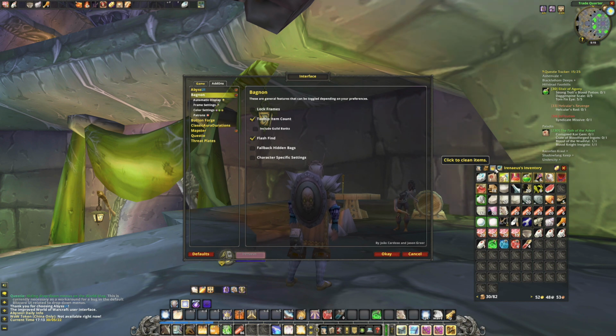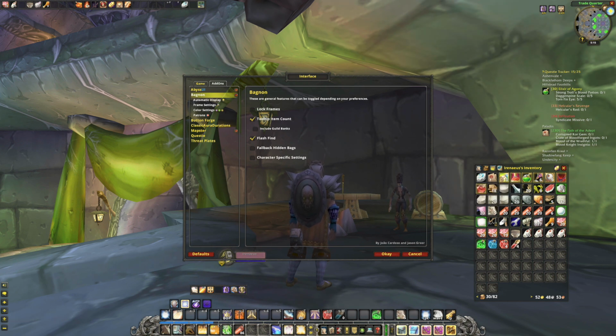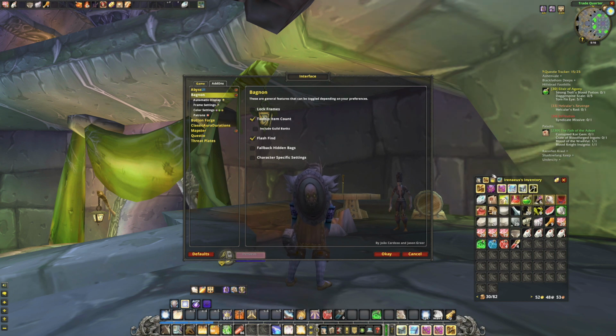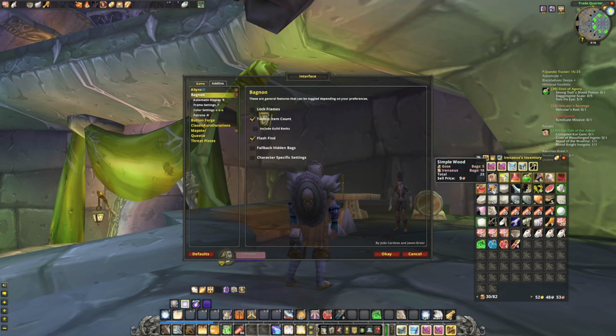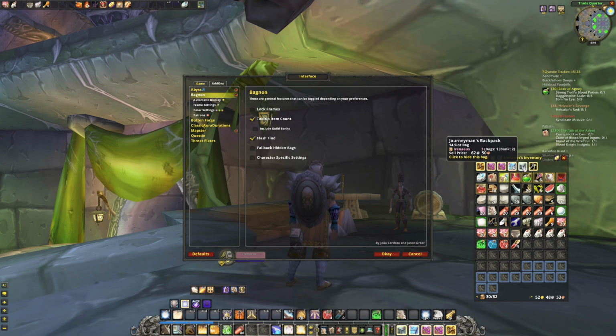It has a great little button here to automatically sort and clean up your items. If I remember right, there's a way to determine which bag holds what kind of items you want in it. I don't remember how to do that, but it actually is pretty handy.